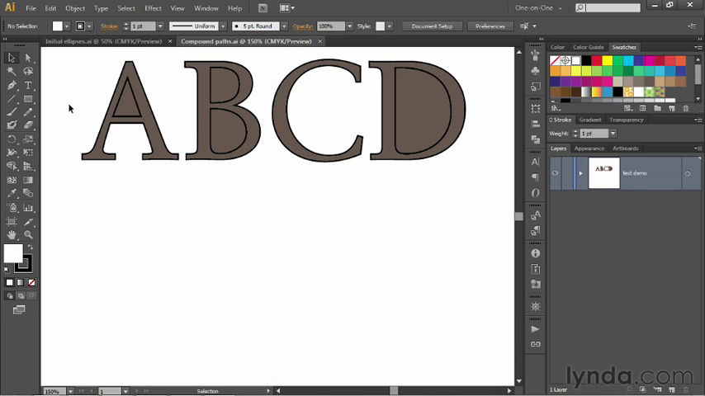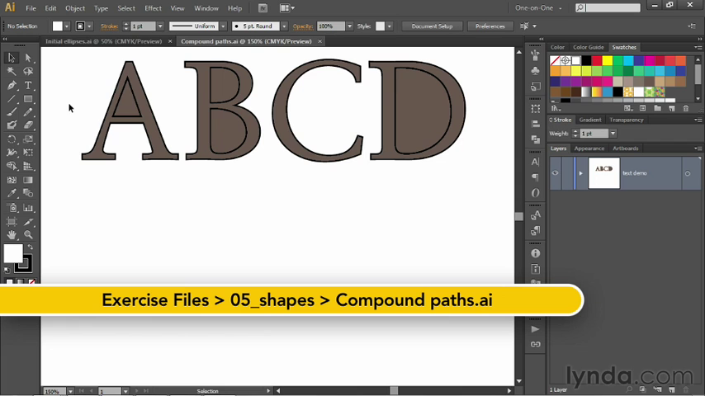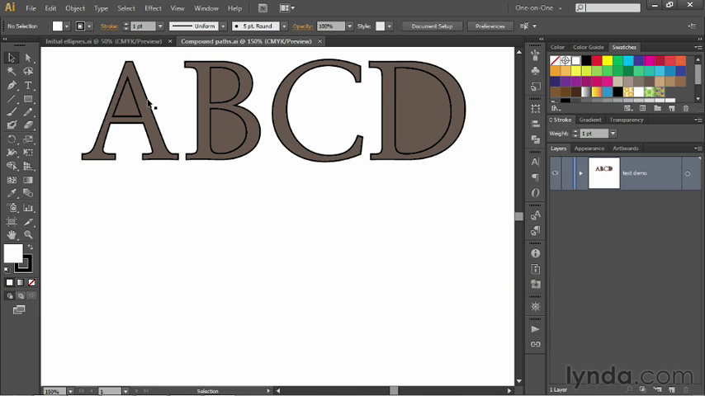Switch over to this demo file, which is called compoundpaths.ai, found inside the 05 Shapes folder. And you can see what we have here is the first 4 letters of the alphabet, A, B, C, D. An A is actually 2 path outlines working together. So you've got one path outline describing the outside of the A and another one describing the inside of the A. A B is actually 3 path outlines, one describing the outside and 2 describing the inside.